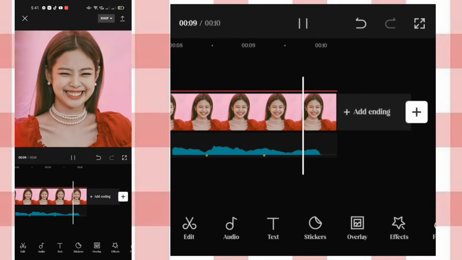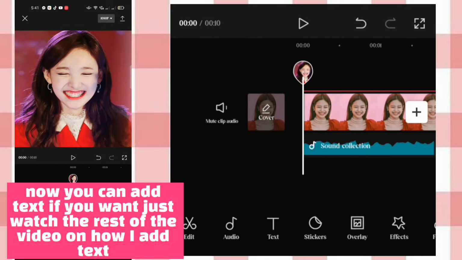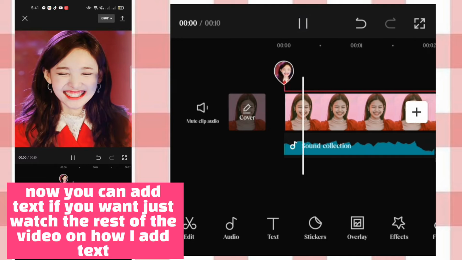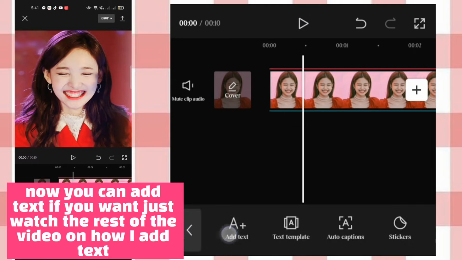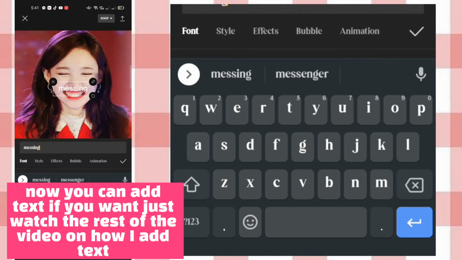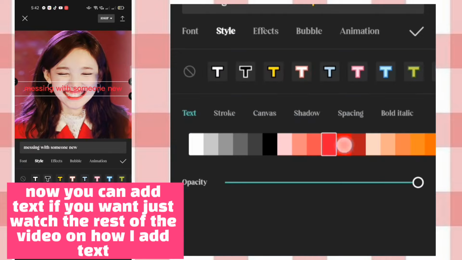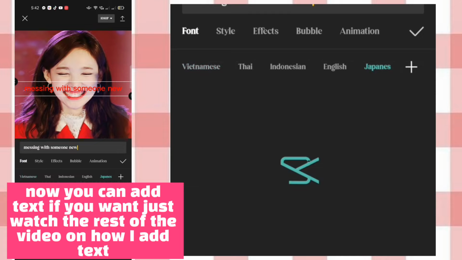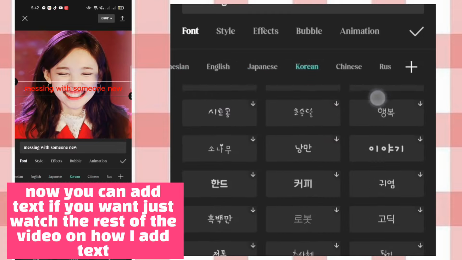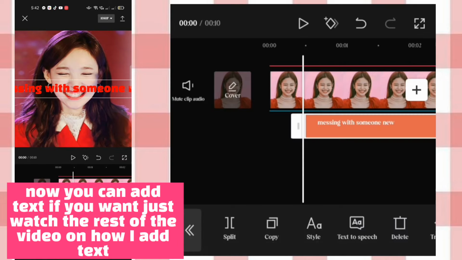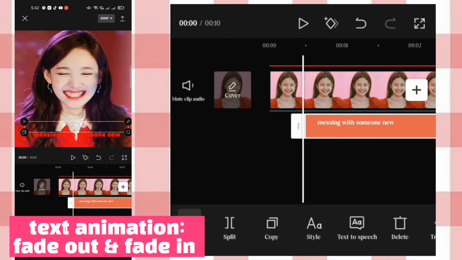Now you can add text if you want. Just watch the rest of the video on how I add text. Text animation, fade out and fade in.